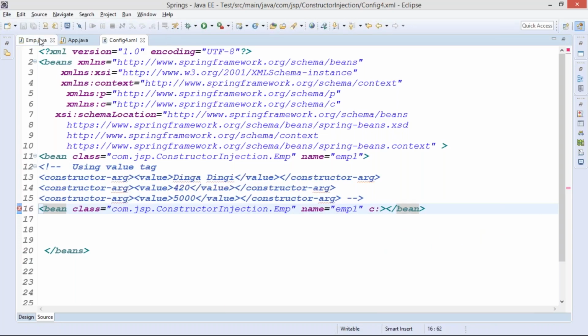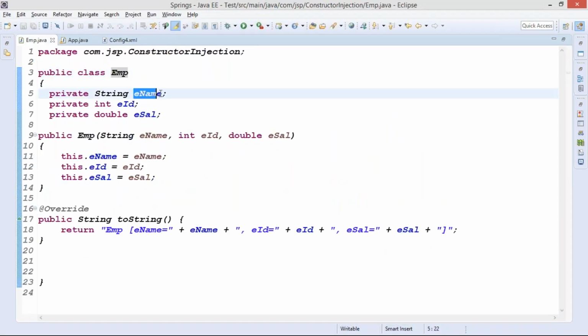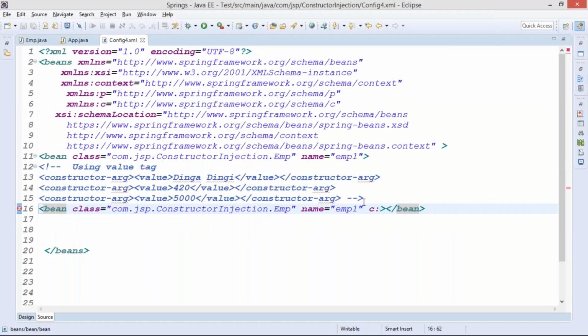So what is the first property, guys? The first property is ename. So we will say c:ename, and we'll pass the value here. Let's say the name is Sundar S.